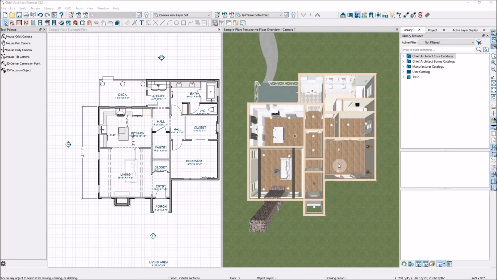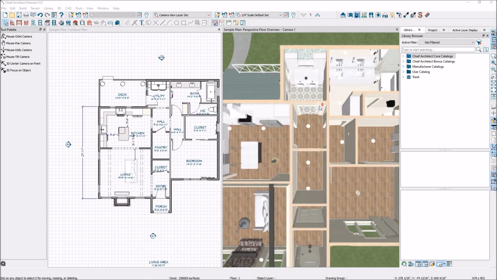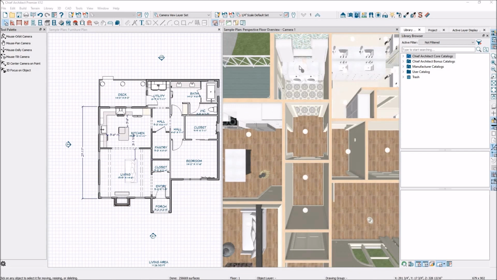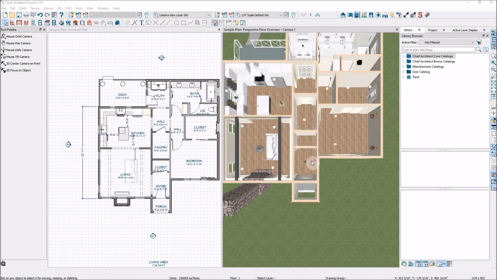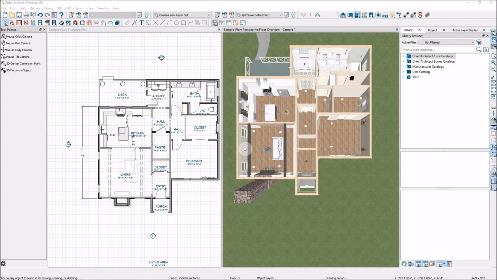Okay, let's talk about materials. So we've done some materials throughout the project where I've added the flooring and the backsplash, and we talked about how to change the materials for the walls within the wall dialog box. So we've done some things, but let's dig a little bit deeper into how some of these materials are going to be working.